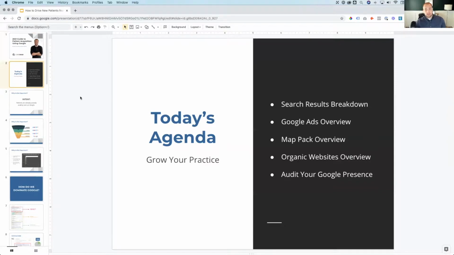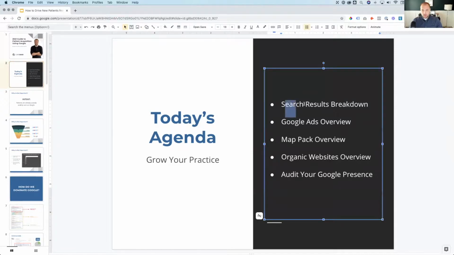Today's agenda is really going to be looking at the search results breakdown on Google, the different sections that you'll find when someone actually makes a search query on the Google search platform. We're going to be breaking down the Google Ads section, how you can run ads, how it works. We're going to be looking at the map pack. This is the Google My Business listings, the local search results for your specific area. And then, of course, you have organic websites, the listings of websites that rank organically.